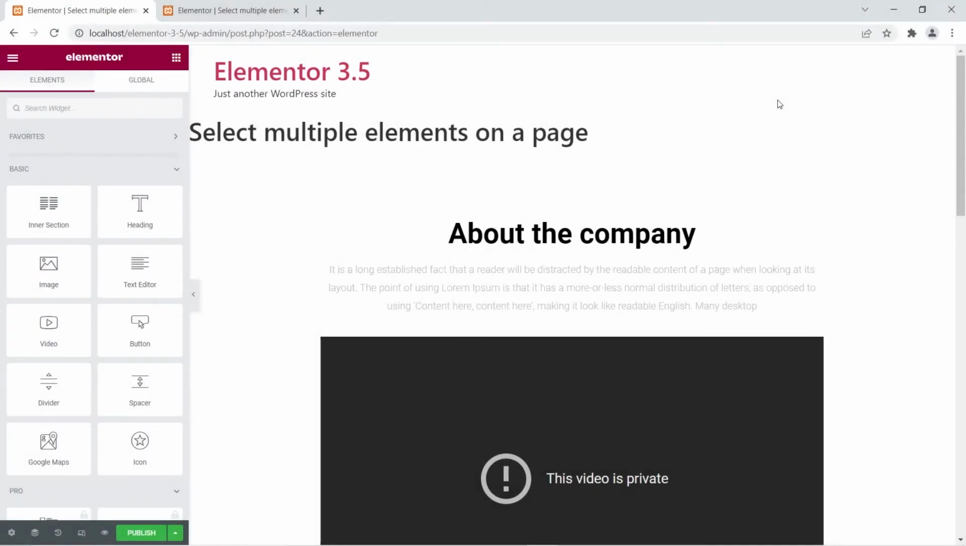Now the next change that has been introduced in Elementor 3.5 is that you will be able to select multiple elements or components on a page. Now first things first, these components can be anything. These could be widgets that you have added. These could be the columns. These could be the complete sections. Whatever you want to select, and once you've selected them, you will be able to perform a bunch of actions on them. Now these actions are copy, delete, duplicate, paste style, and reset style.